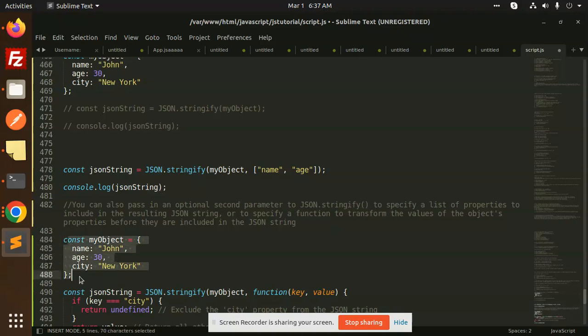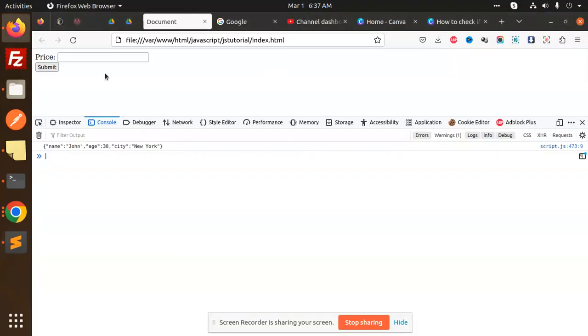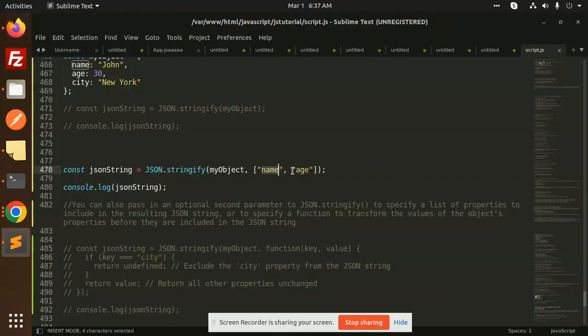Let me remove this one or comment this one. Okay, so commenting this one, now reload this one. Now you can see that I will get only name and the age, right? If you pass in the array the exact parameters you want.